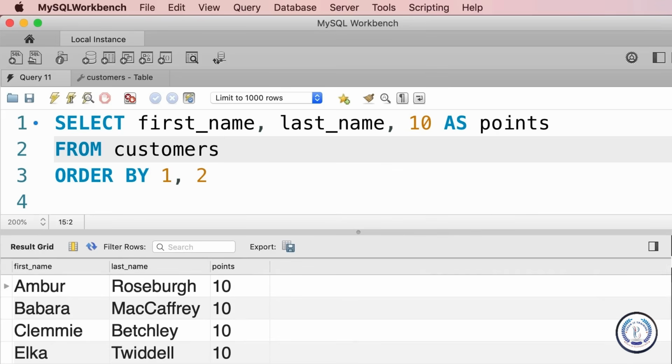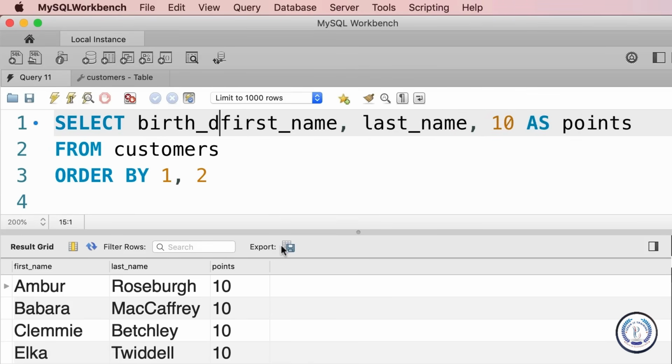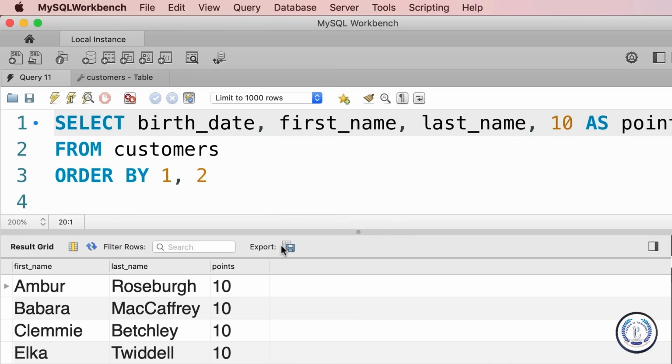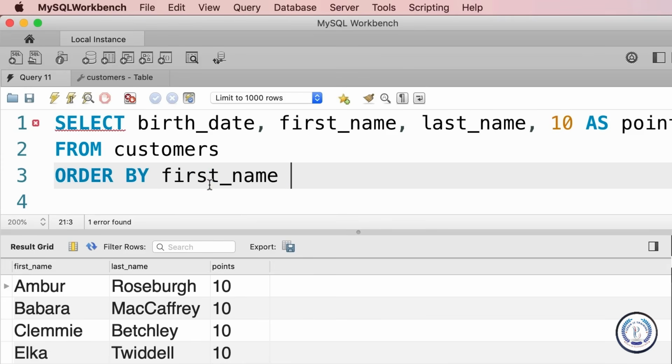While this approach works, it's something that you should avoid, because if in the future you come back here and add a new column in front of the first name column, let's say birth date, now our customers are no longer sorted in the previous order. So sorting data by column positions produces unexpected results, and it's something that you should avoid. Instead, always sort by column names, like first name.